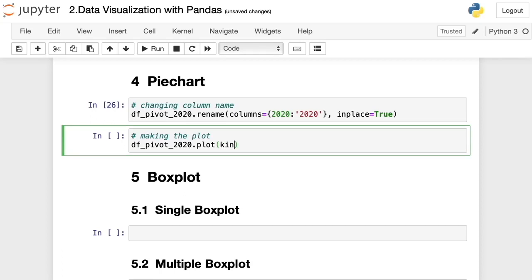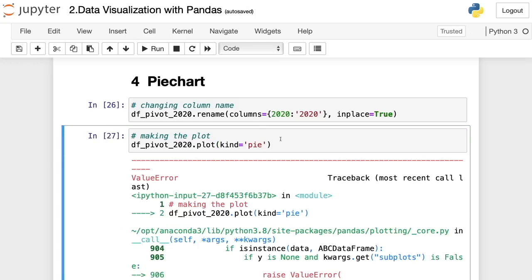So the first argument is kind. And here I write pie. So the kind is pie, and now I run this. And here I forgot to include the y argument, and I'm going to write it here. So the y argument is supposed to have the data.